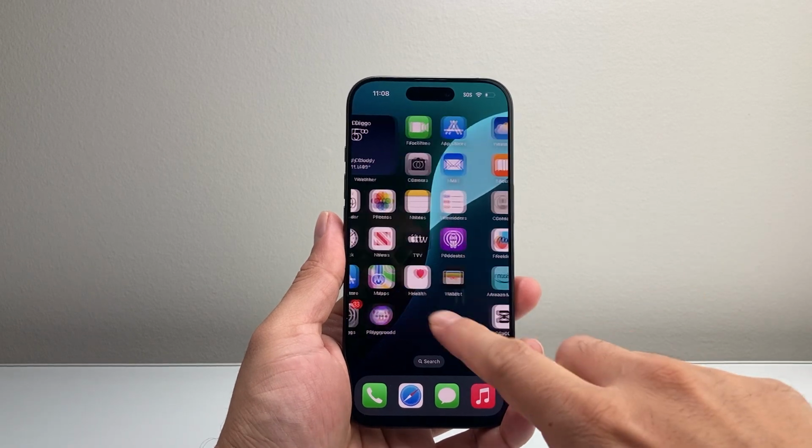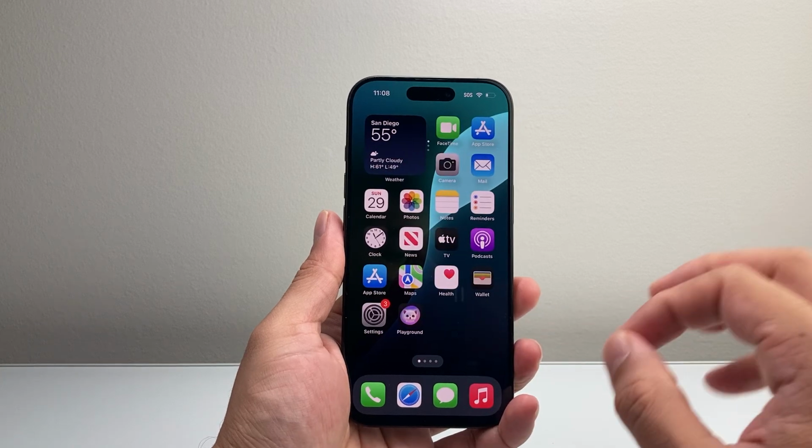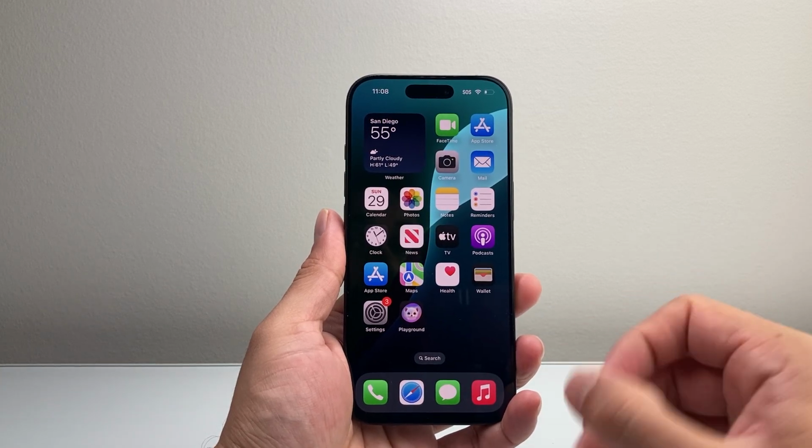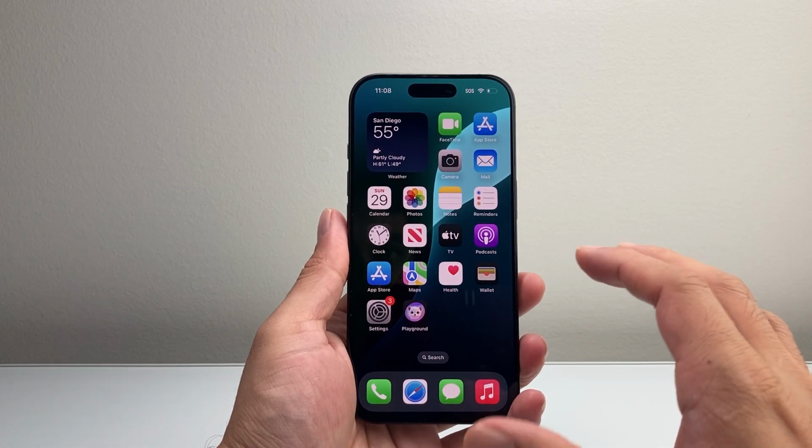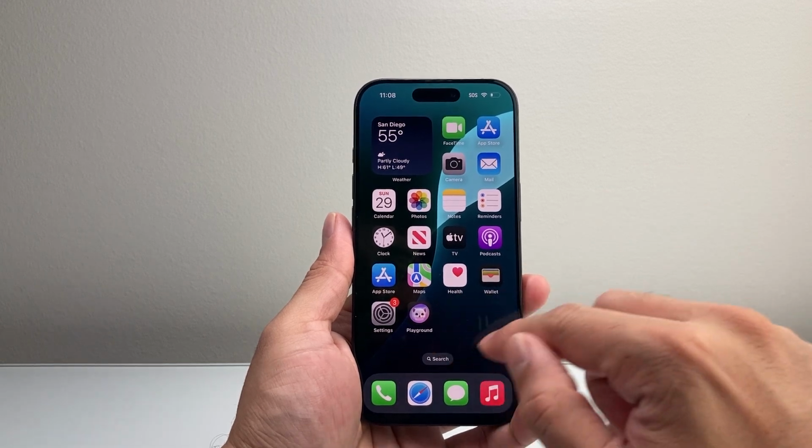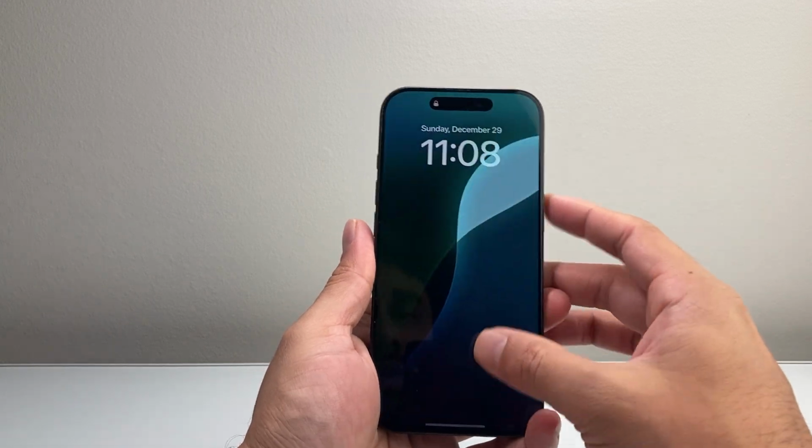In today's video, I'm going to show you how to turn on or off the always show volume control for lock screen media. So this will allow you to actually control your media on the lock screen on your iPhone.